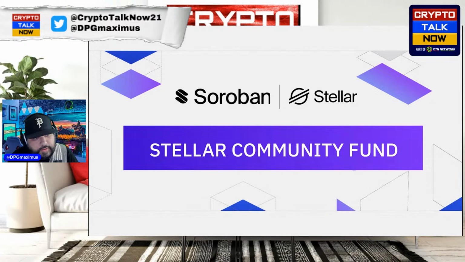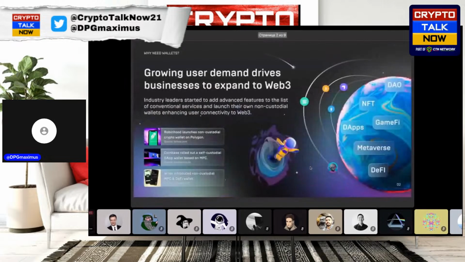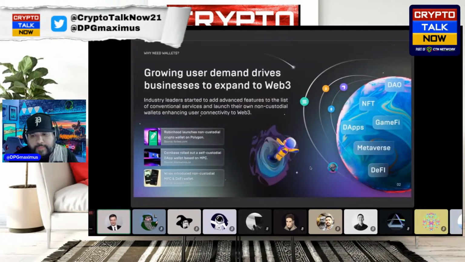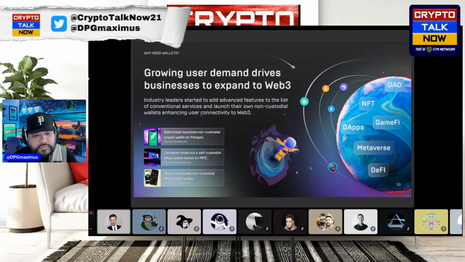So yeah, let me share my screen. Awesome. Okay, so in fact, what we are doing in Spatium is that we are creating a Web3 wallet builder, a platform empowering businesses to build self-custody wallets for their end users. And the reason for that is that we all understand the tons of opportunities Web3 and especially Stellar offers. However, there is no such mass adoption, the one we all wish it would be.